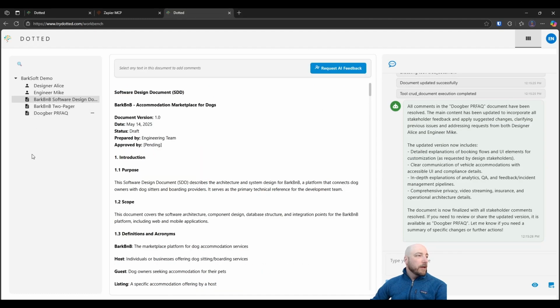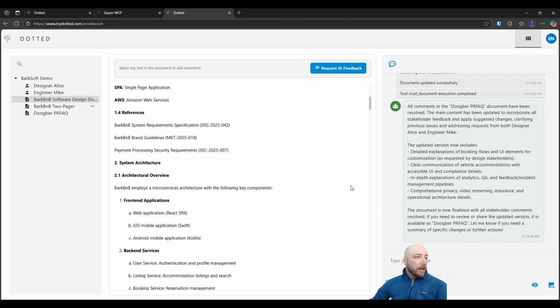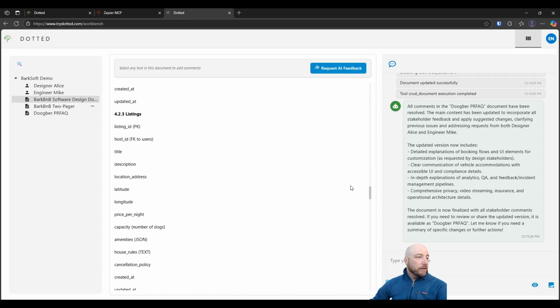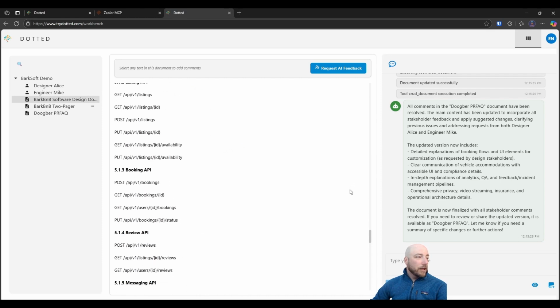We have this software design document from an earlier piece of software that our pretend company Barksoft worked on. This is for Bark B&B, an accommodation marketplace for dogs. And you can see this has a lot of detail in it. This has all the kinds of things that you would expect in a software design document.